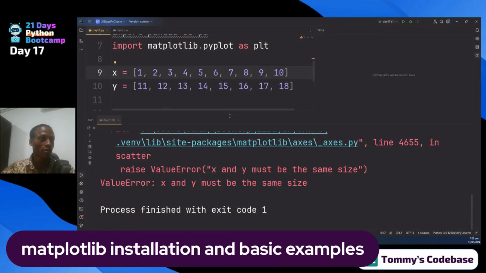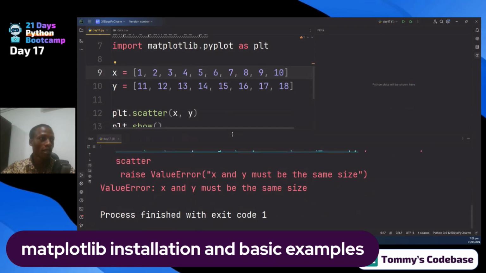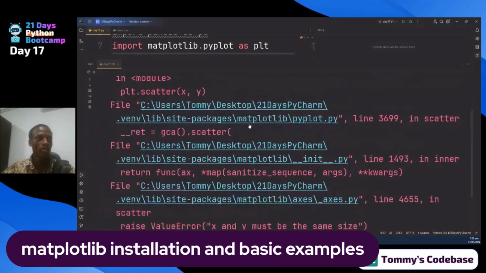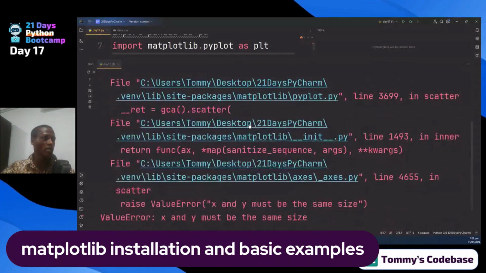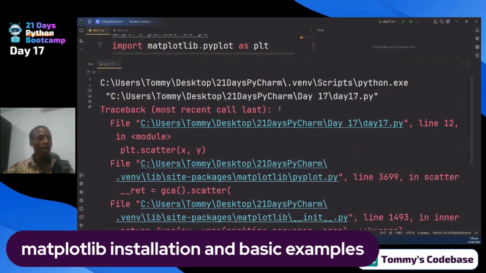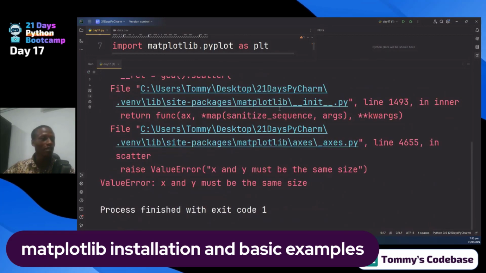We have here another error. It says x and y must be the same size. So I really wish I can see this way. These errors are not intentional, but I'm happy they are occurring so that when you are also using third-party libraries, you know how to fix your errors. Again, I said that when you get things like that, scroll down to the last line. That is the most important. So now there's a ValueError: x and y must be the same size.